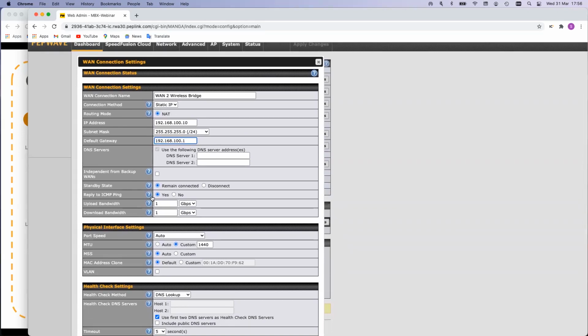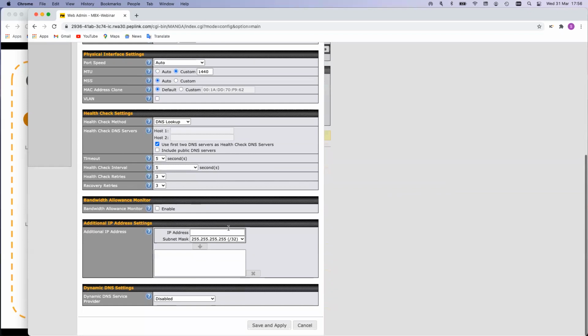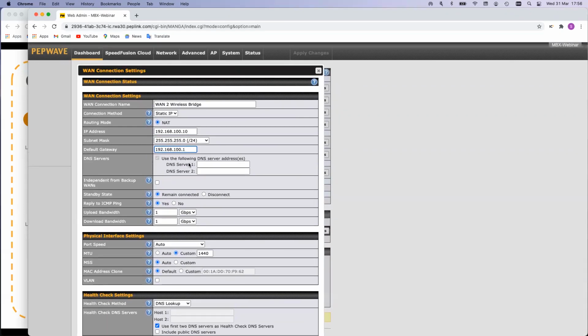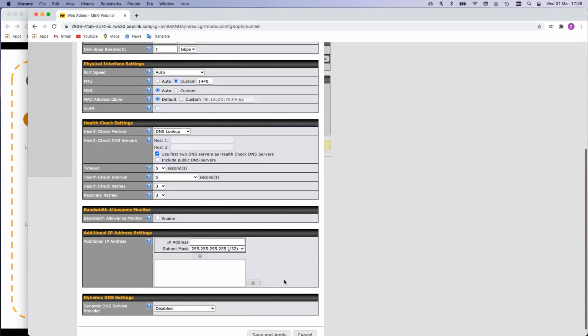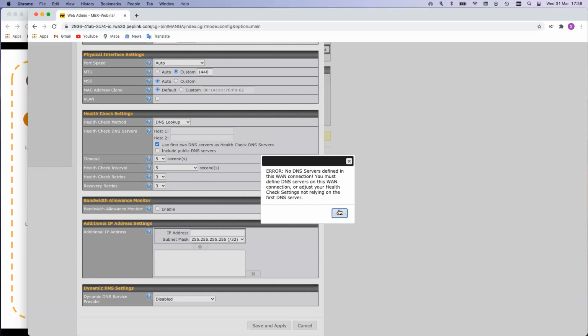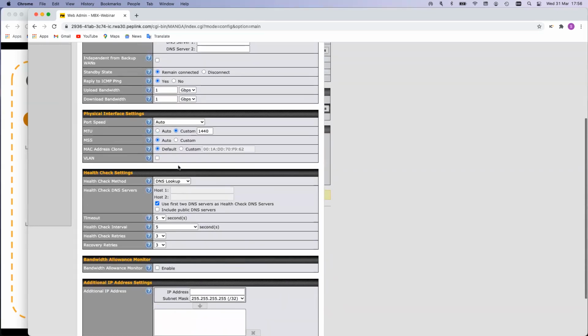You can select your upload, download bandwidth, etc. So the interface to manage that radio, I assume, is what you want to do. You want to be able to access that regardless if there's internet or not. So what you want to do is copy that default gateway. And what we can then do is we save and apply those settings. Okay, we need DNS servers.